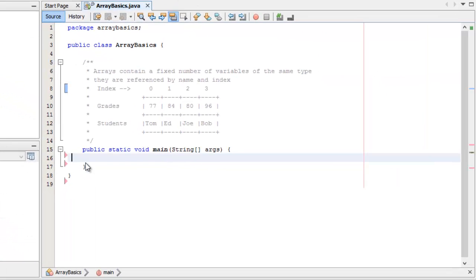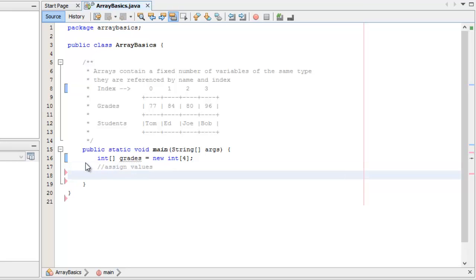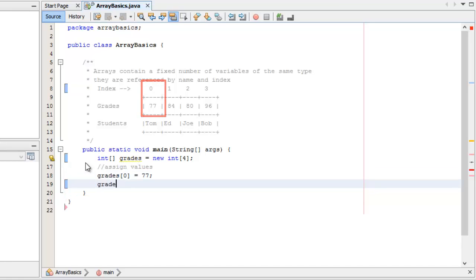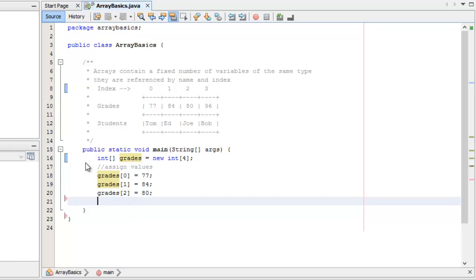So let me just show you some of the things that you can do in an array. First, let me just declare my grades array. I need an array of size 4 to hold my 4 grades, 0 through 3. Then I can assign values as such. First grade is a 77. The next grade is an 84. The next grade after that is an 80. And the final grade should be a 96.